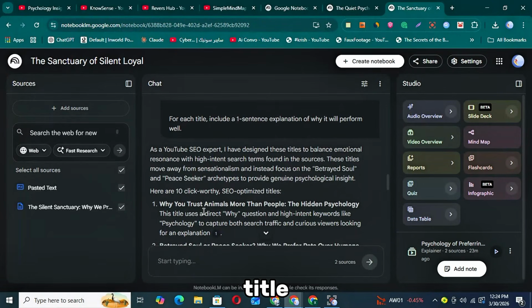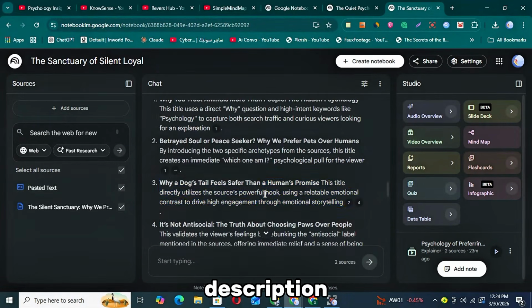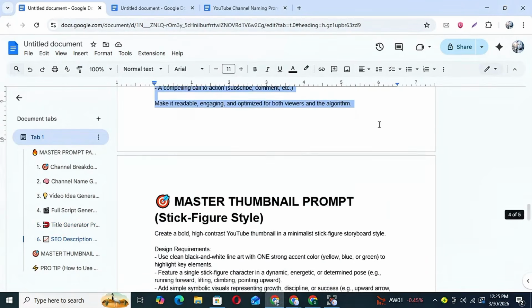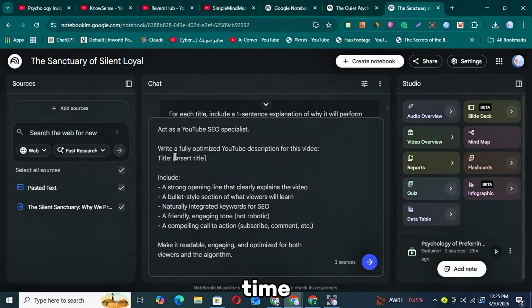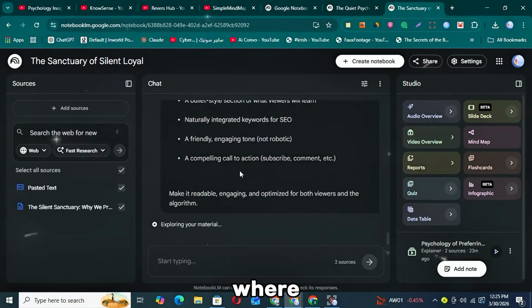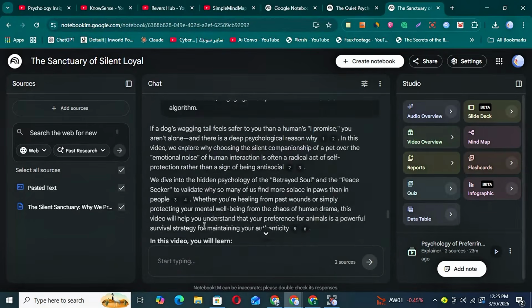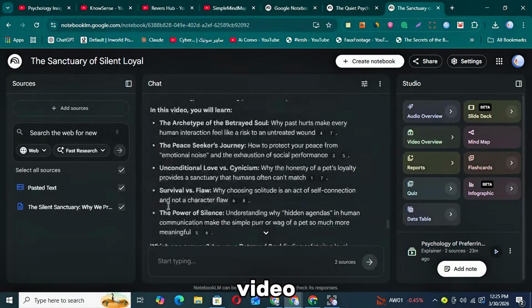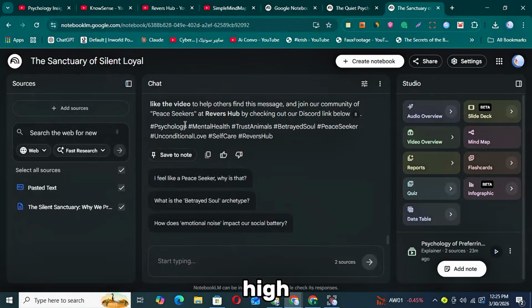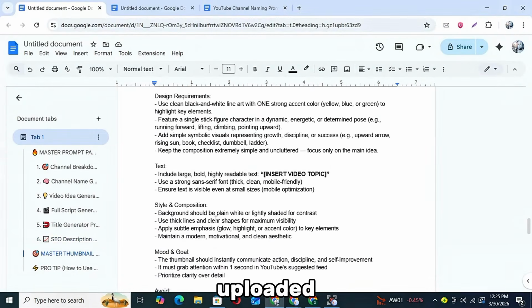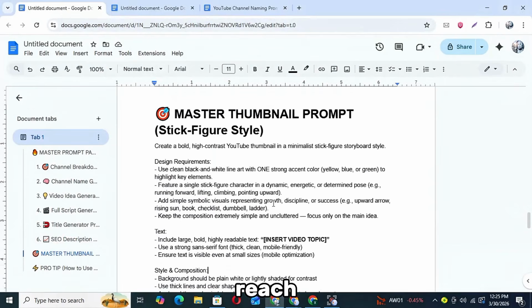After choosing your title, the next step is generating your description. Go back to the document again and copy the description prompt. Paste it into NotebookLM, and this time, insert your selected title where required, click Generate, and within seconds, your SEO-optimized description will be ready. At this point, you have your full video, a strong title, and a high-performing description, which means your content is now fully prepared to be uploaded and positioned for maximum reach.